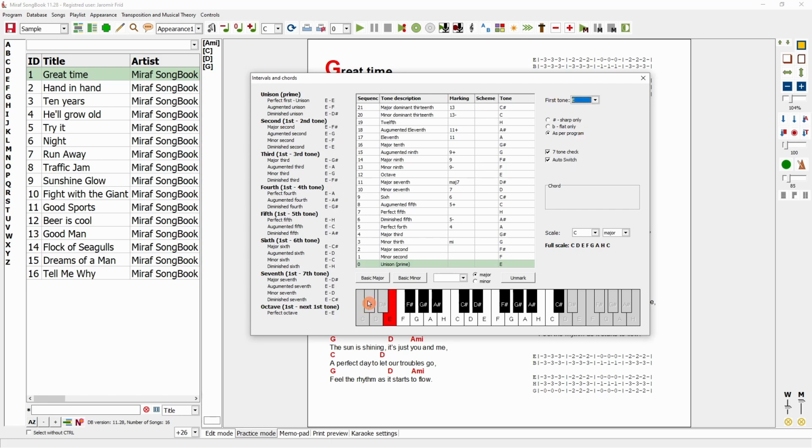You can click on specific notes to see what chord they form or select a chord to see its notes. Since I have E selected, it shows E, G sharp, and B, or H, depending on your settings. You can also see how a minor chord is formed. Additional options allow you to see chords like E7 or E6 in relation to the basic minor chord.